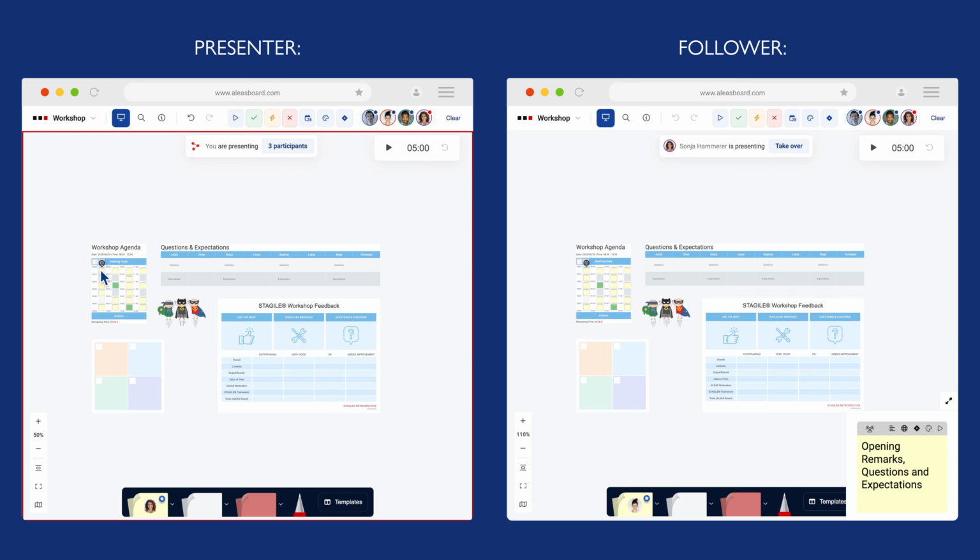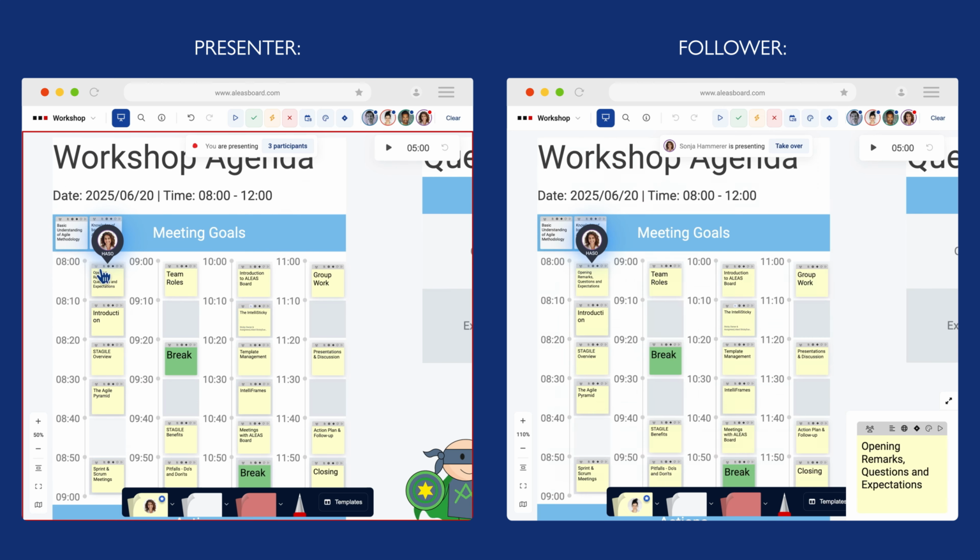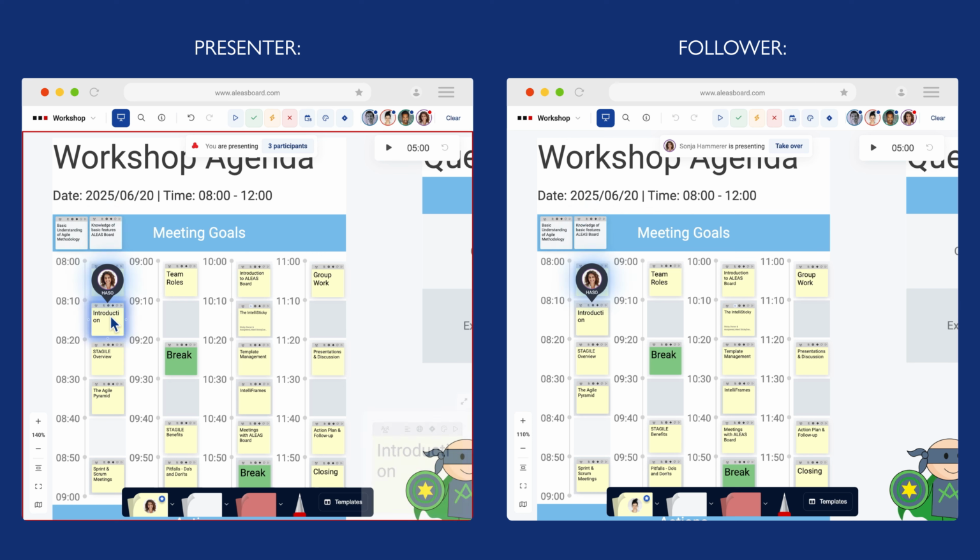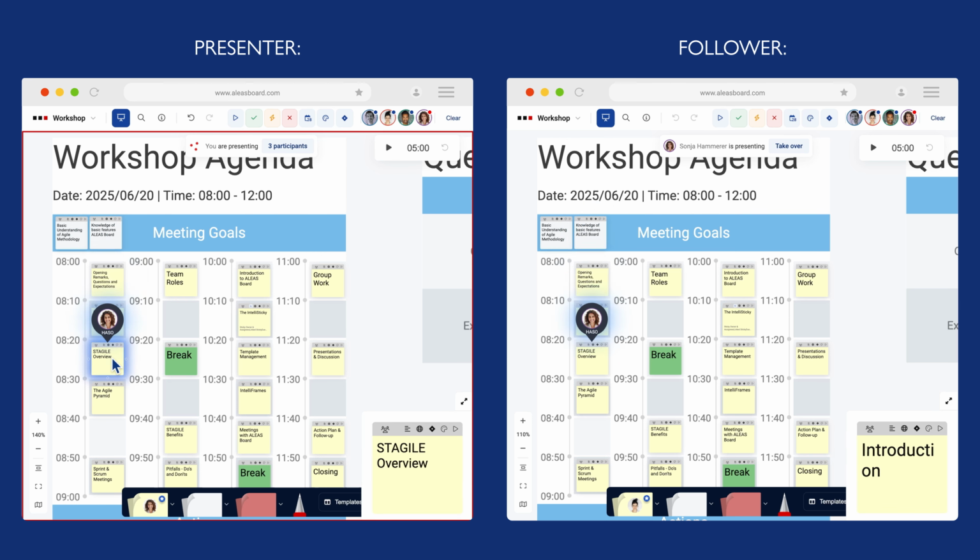As the presenter, you control the board view for everyone else. You can guide users around, and your actions, like editing a sticky or drawing connection lines, are visible in real time.